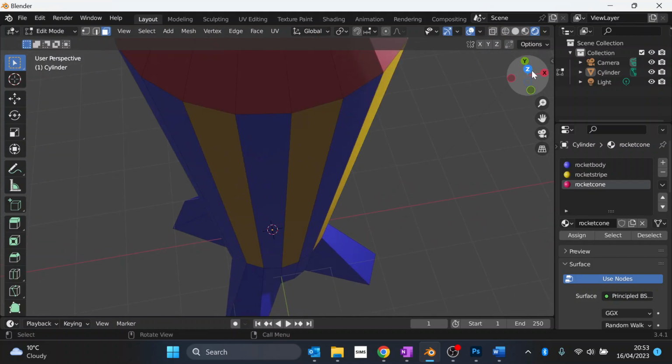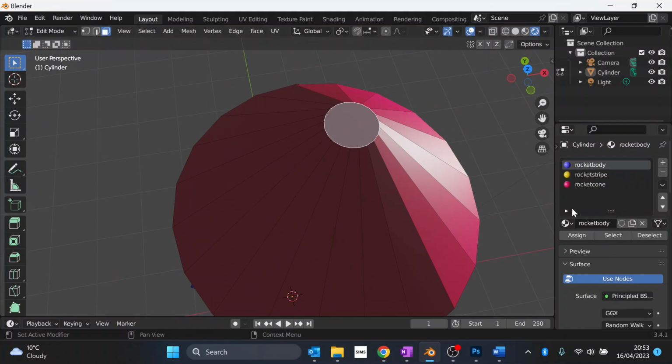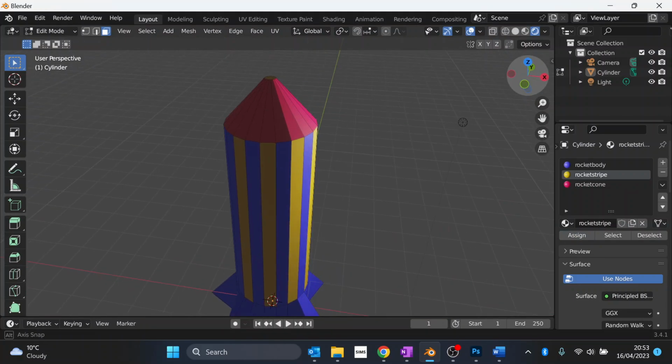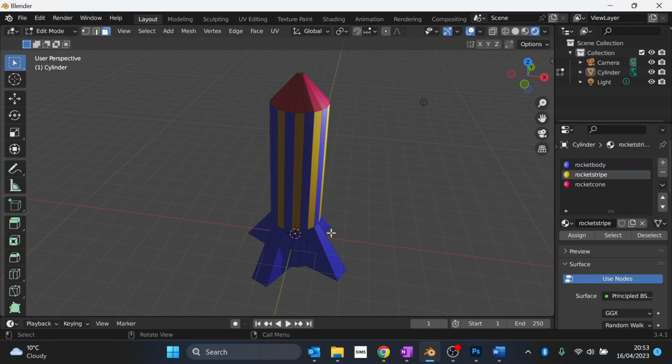In fact, let's add a bit more detail here to the tip. Let's make that yellow just to give it some colour. Fantastic. Okay, so well done on adding some colour to your rocket.